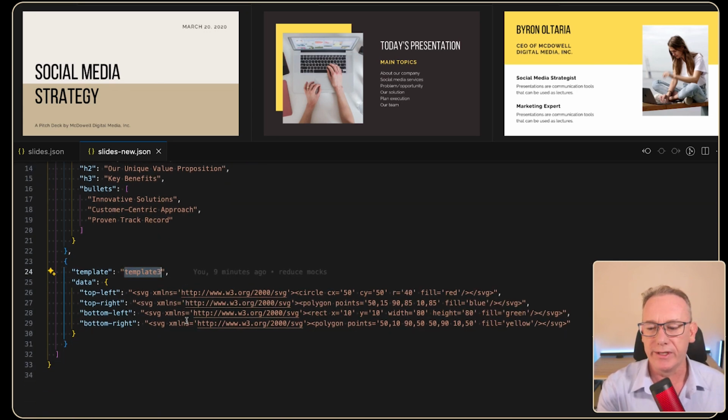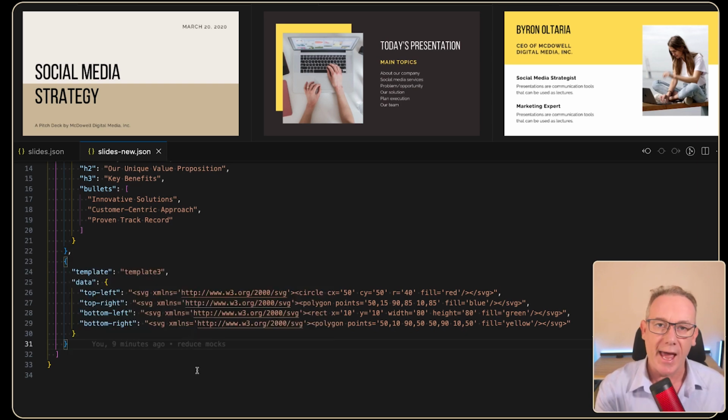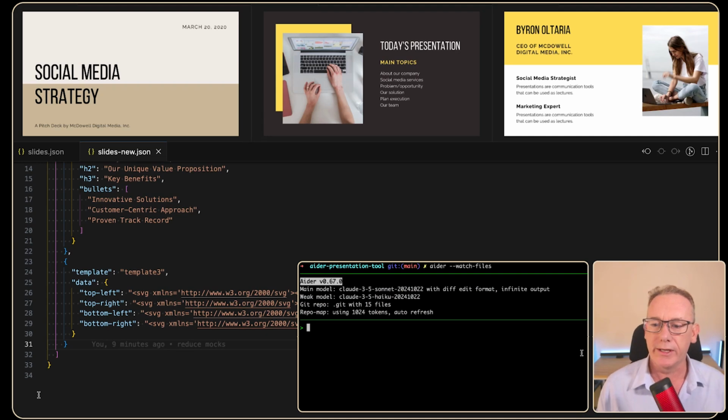This is more the template definition. And I want to create template 4, 5, and 6 as data and slides. So what we'll do is we'll come down to AIDER, and how about we say, can you add a new slide to, and what we need to do is put in the file name, it's the JSON new.